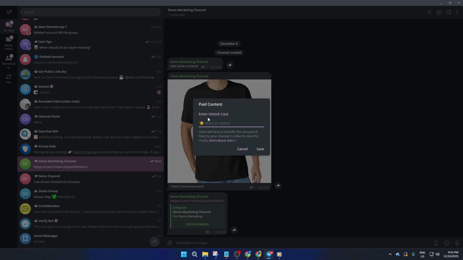At this point, you'll need to set your unlock cost or choose how many stars are required for access. If you're new to Telegram's paid features, think of the unlock cost like a ticket price. It's the amount users will pay to get your exclusive content. The system might let you type in a number or pick from predefined amounts, depending on how your channel is set up. If you're not sure how much to charge, pause for a moment and think about the value you're providing. For example, if it's a detailed ebook, you might want to set a higher price than you would for a single photo. Don't worry if you want to adjust the price later. Telegram allows you to change unlock costs for new posts at any time.